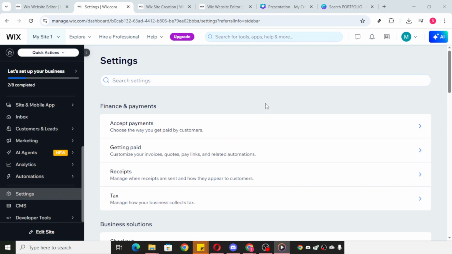First things first, open your Wix website by logging into your Wix account. Once you're on your Wix dashboard, take a moment to explore the user-friendly interface that Wix offers. It's designed to make managing your website as straightforward as possible.